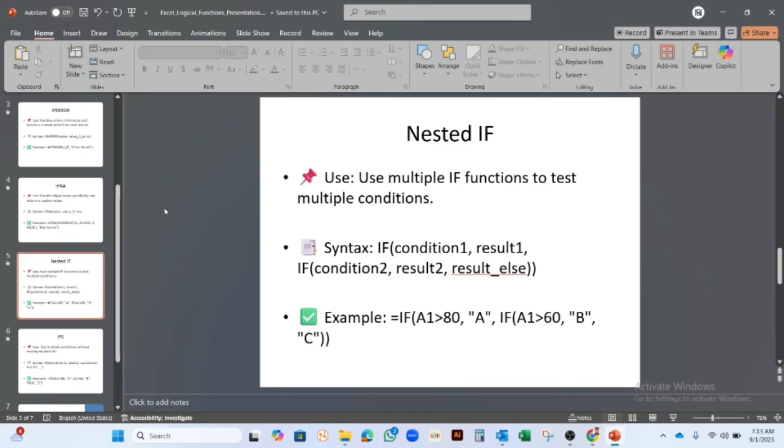And then next, let's look at nested IF. Sometimes we need to test more than one condition. In that case, we can put one IF function inside another. For example, we can say if the score is above 80 show A, if it's above 60 show B, otherwise show C.